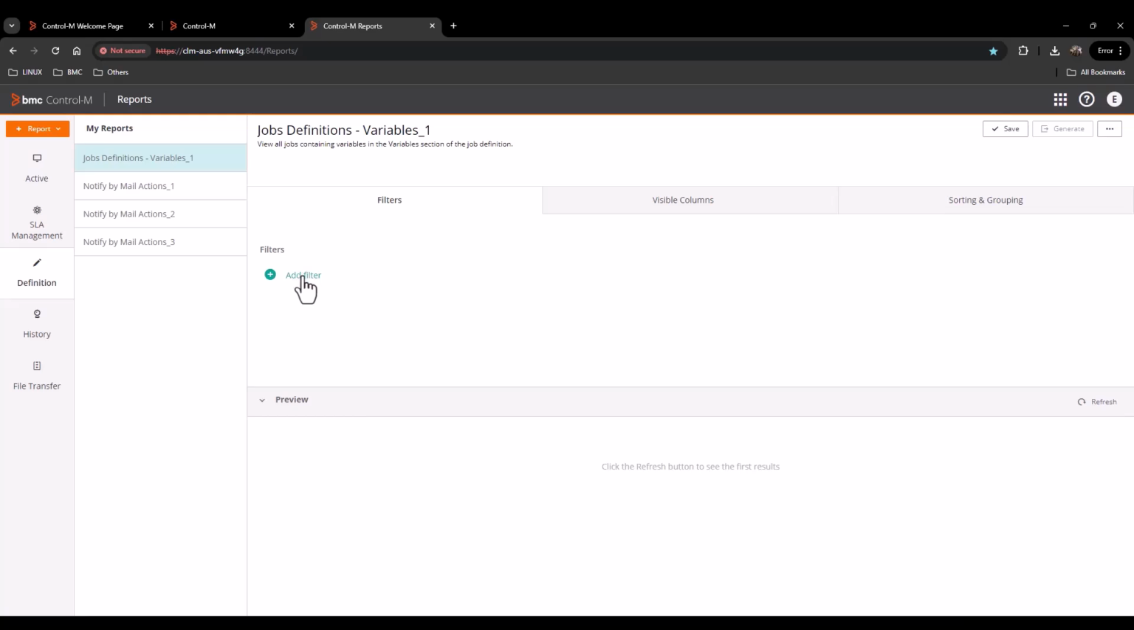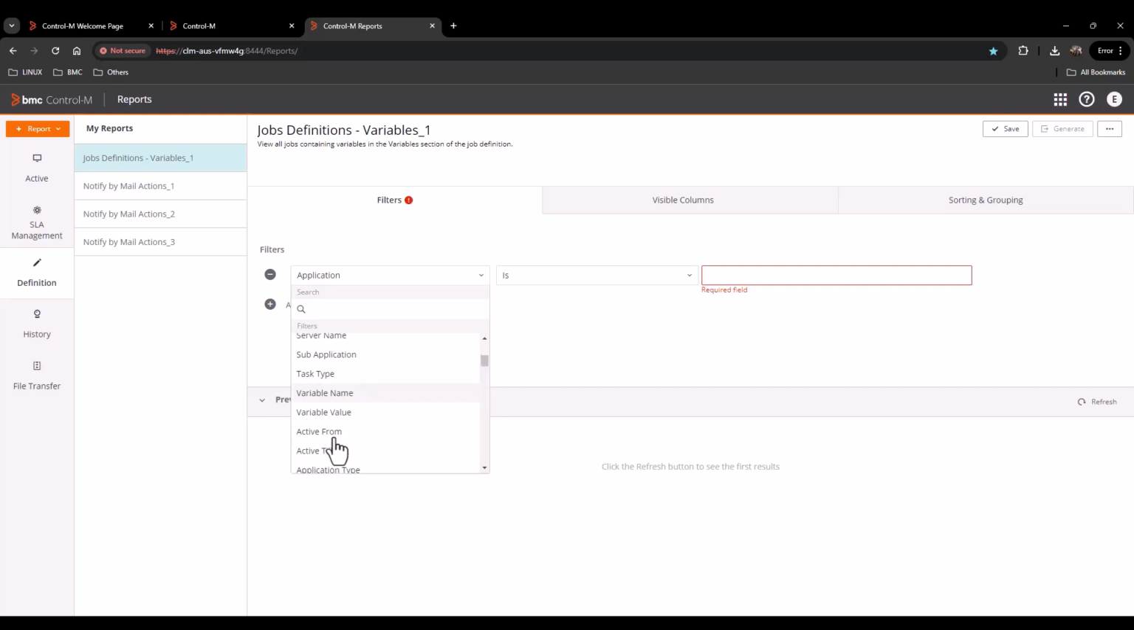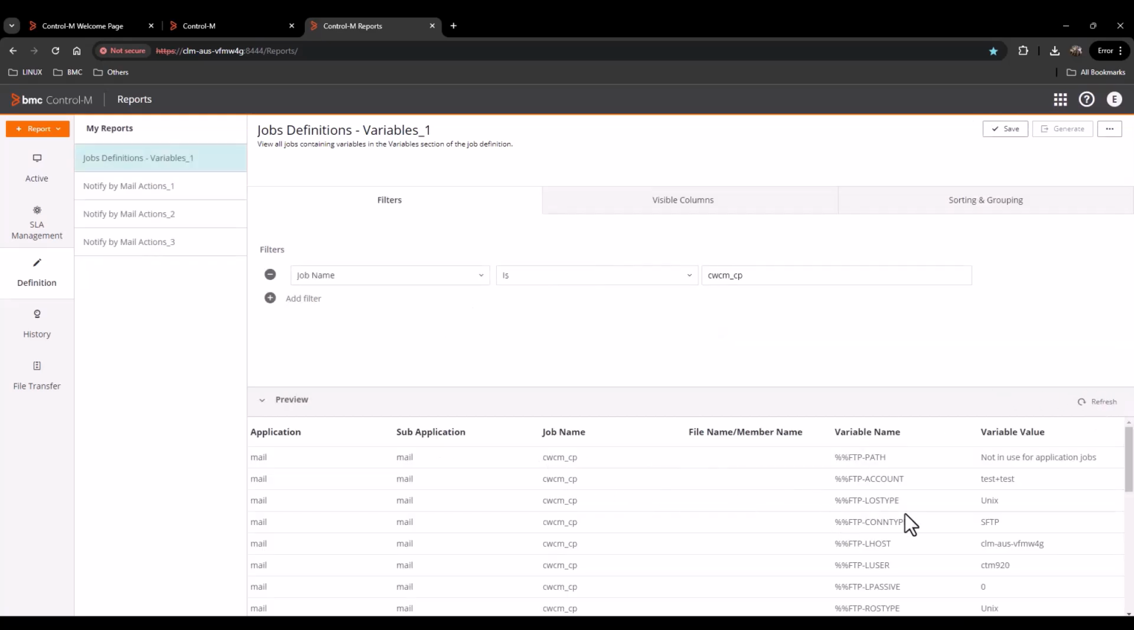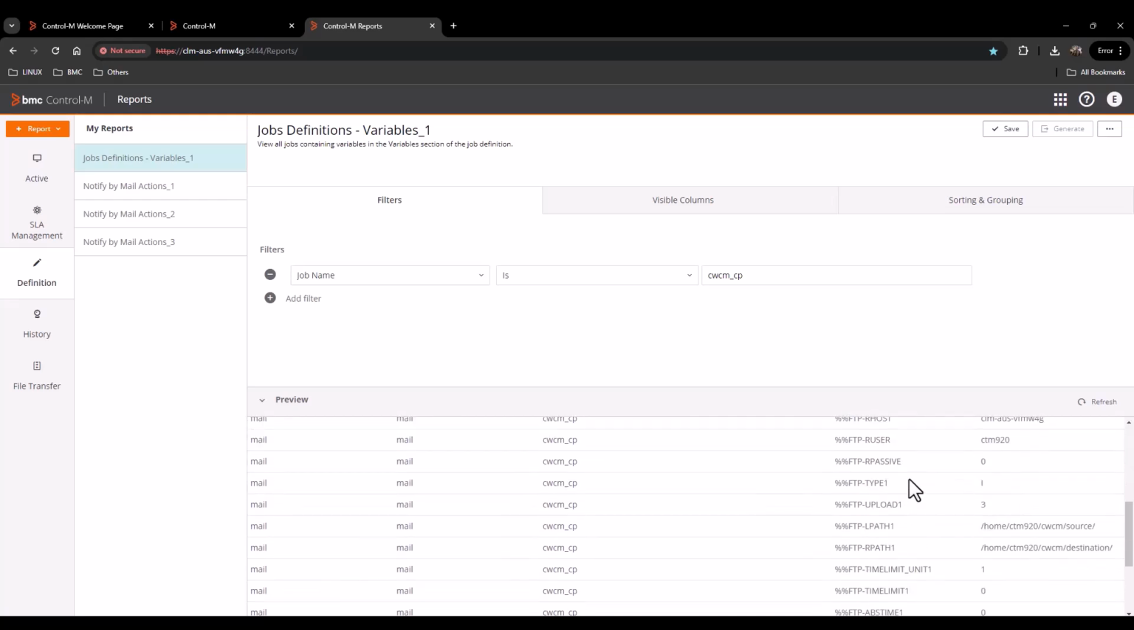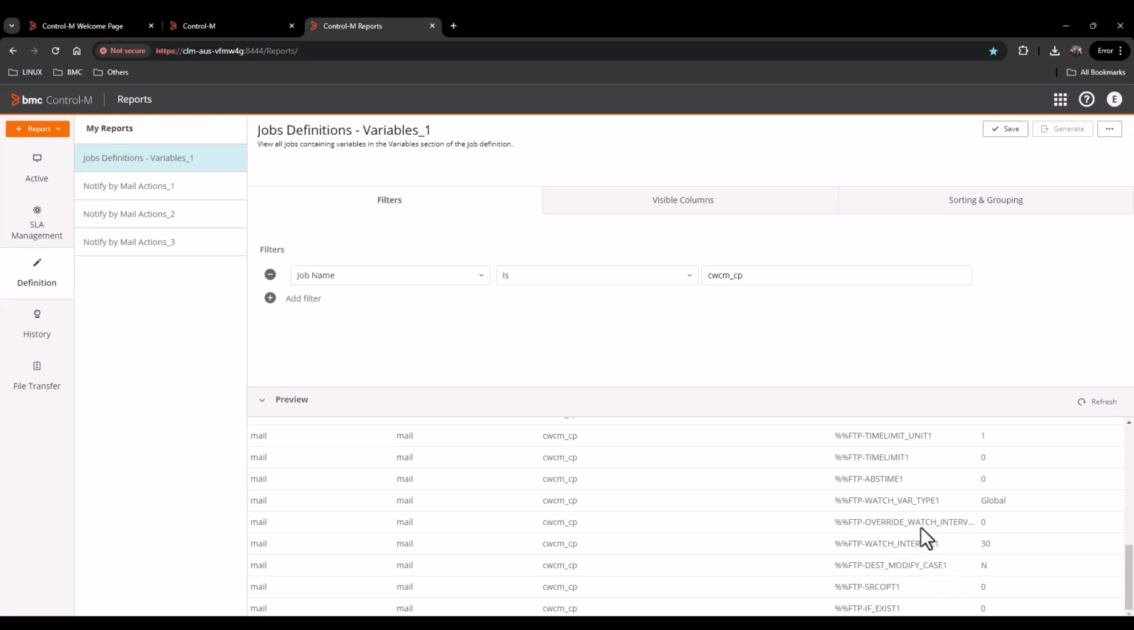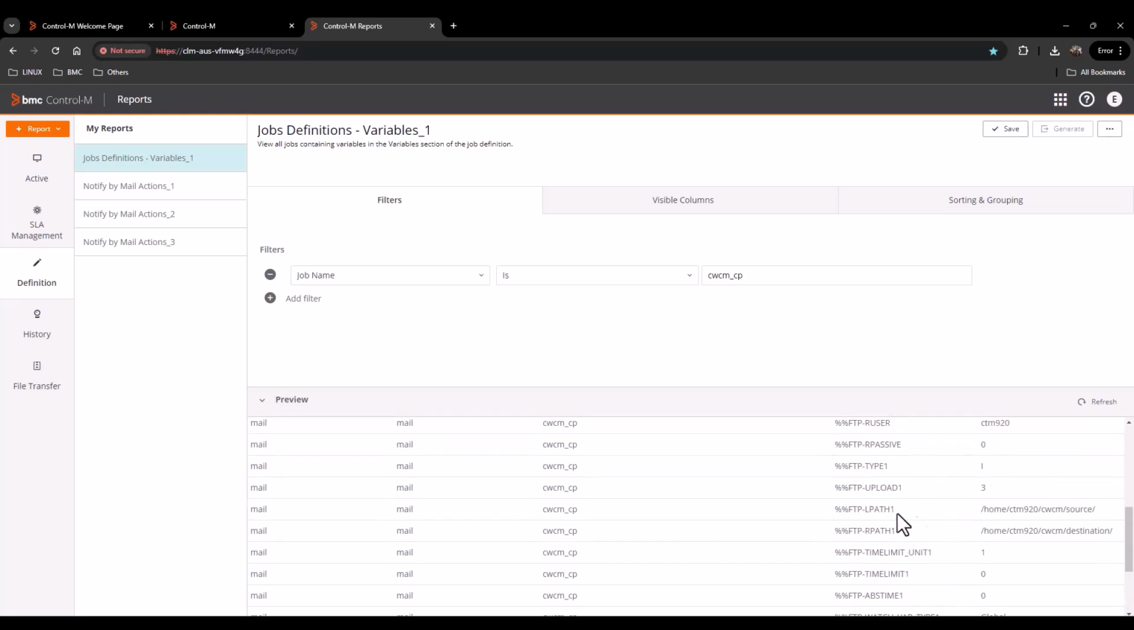and if we add the filter and we look for a specific job, so let's look for a job name, and here let's just enter the name of a specific job that we're looking for. If we do a refresh, we can see all the variables related to that job. So here, if you wanted to look for a specific variable, let's say we want the destination path of all the file transfer jobs, the MFT jobs.